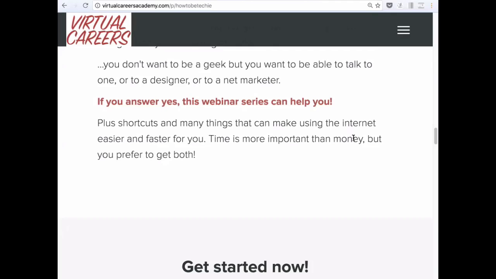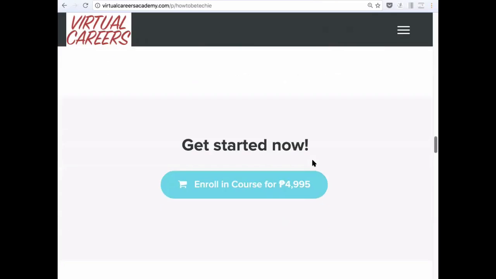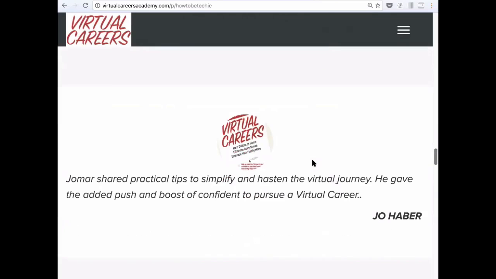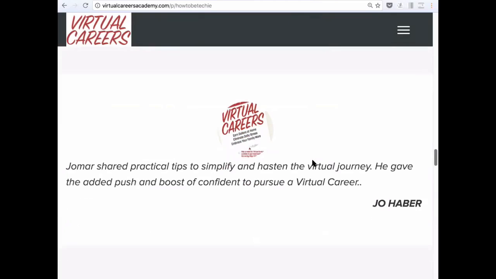There's a lot more. There are shortcuts, many things you can do to make the internet easier and faster for you. You know that time is more important than money, but you prefer to get both. So if you are thinking of becoming a techie, non-techie, non-techie ka pa rin, pero techie ka rin, then join us.